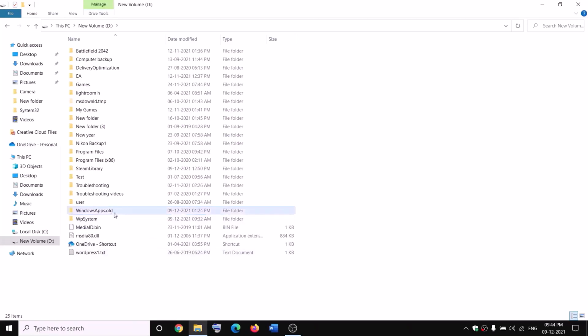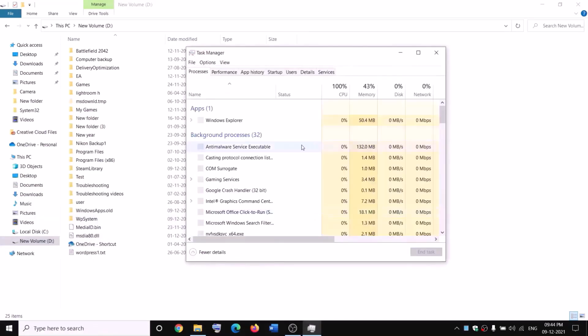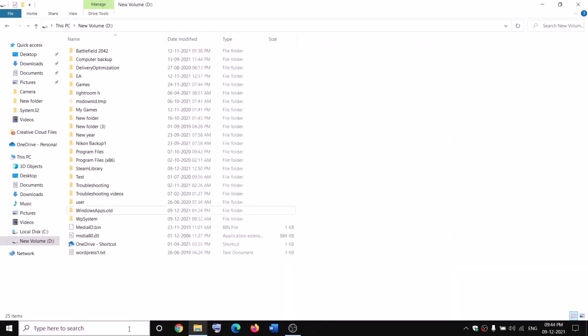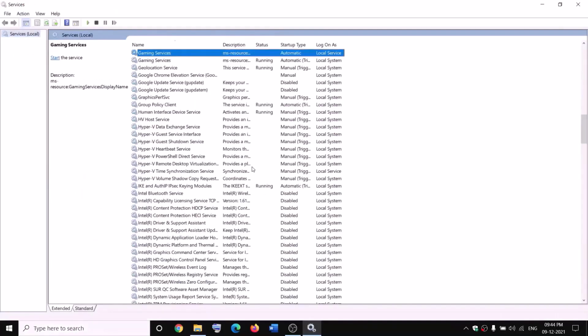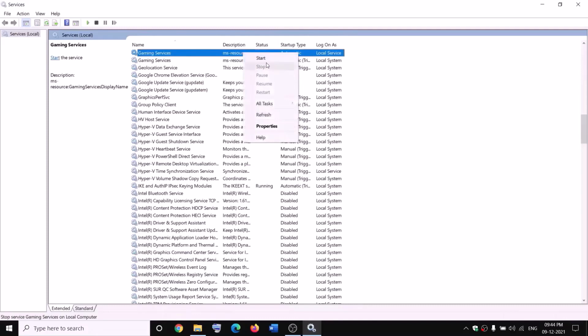While renaming it, if you receive any kind of error message which says file is open, in that case, open Task Manager on your computer. Make a right click on the Start menu, click on Task Manager. Now if you find Gaming Services, make a right click and then click on End Task, and also open Services over here, and then go to Services and find Gaming Services. Make a right click on Gaming Services, click on Stop.